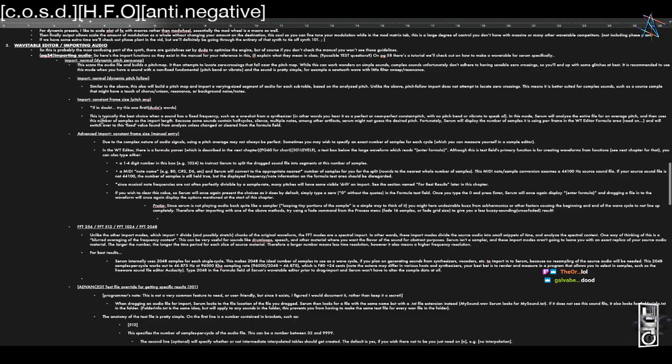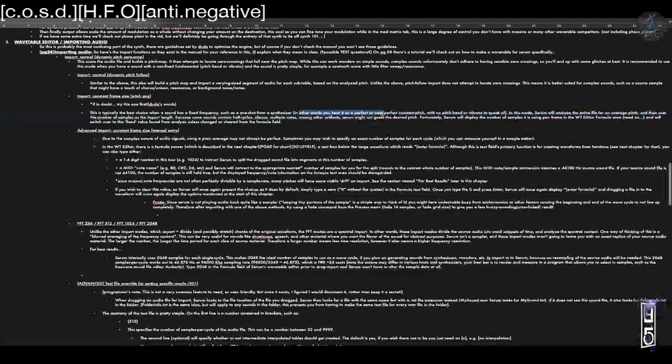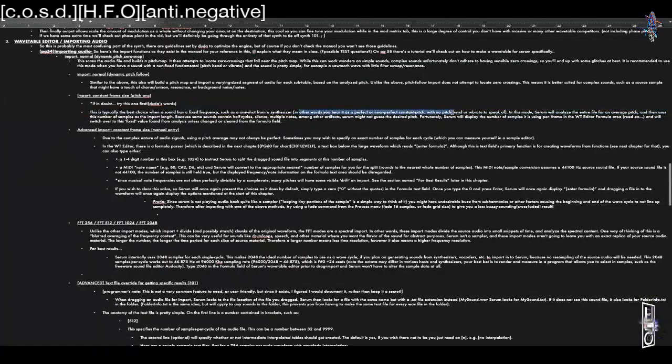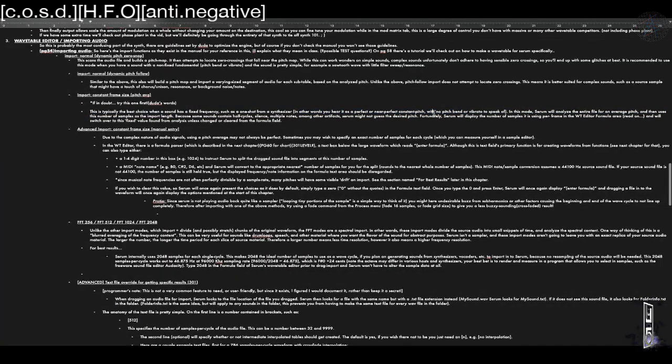So what does that mean? Typically, this is the best choice when a sound has a fixed frequency, such as a one-shot from a synthesizer. In other words, you hear it as perfect or near constant pitch with no pitch bend or vibrato to speak of.